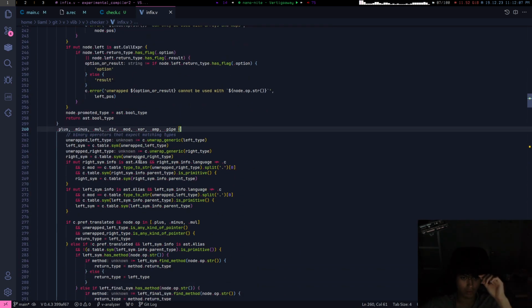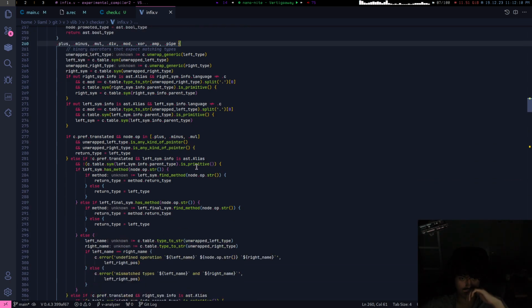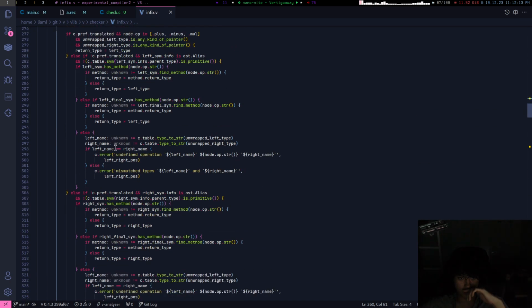Yeah, plus minus mul div. Okay, unwrap generic on both sides. Yep, it's an alias.